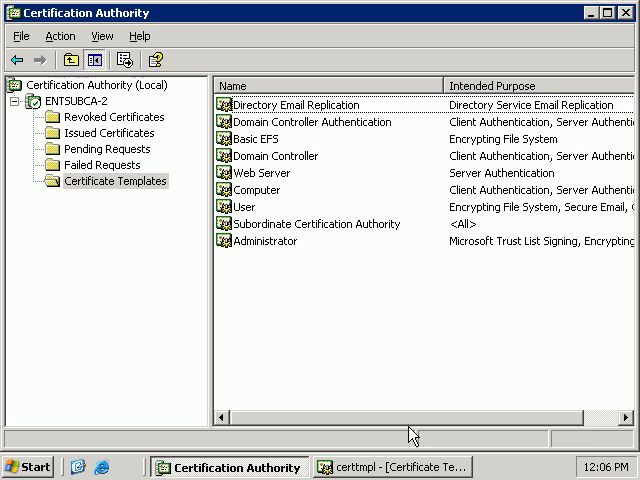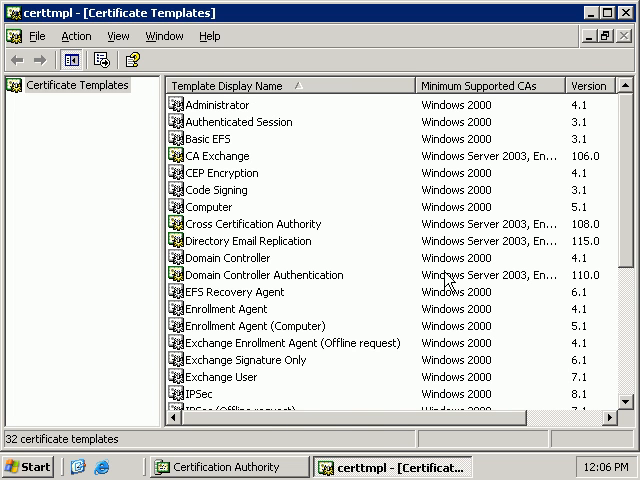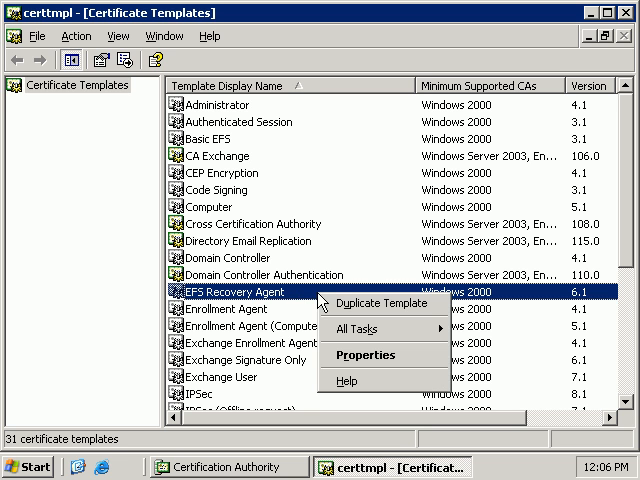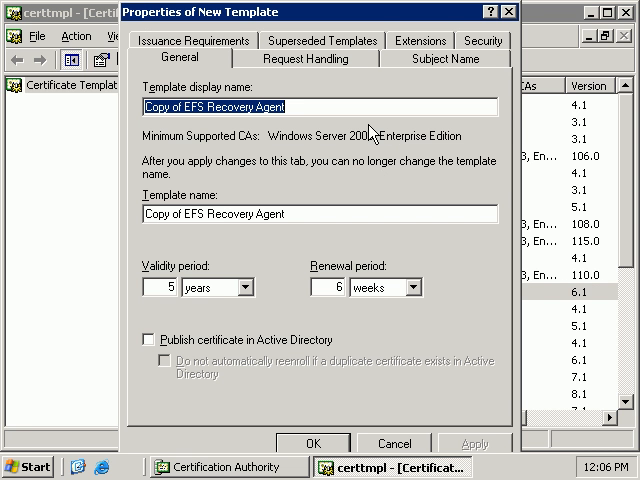Then we can go to certificate templates, the full list, the certificate template snap-in. So in the full list, we have EFS Recovery Agent. Now that's a version 1 template. We cannot use that for auto-enrollment, but what we can do is right-click and duplicate the template, thereby making it a version 2, and we can customize this. So we'll call this auto-enrollment test for an EFS Recovery Agent certificate.